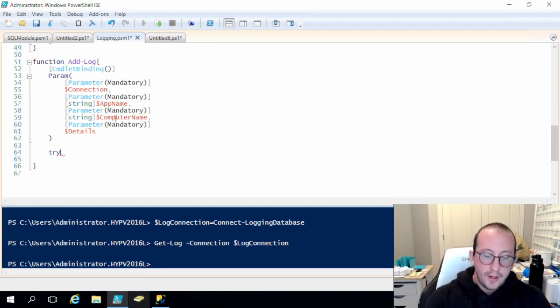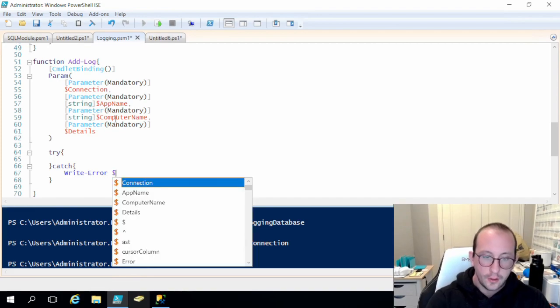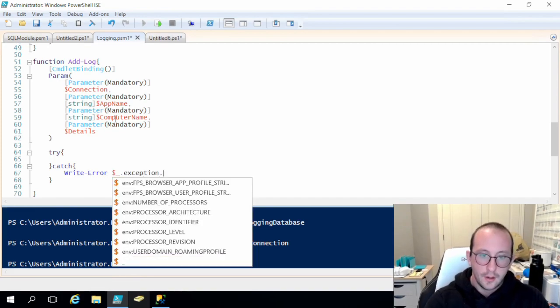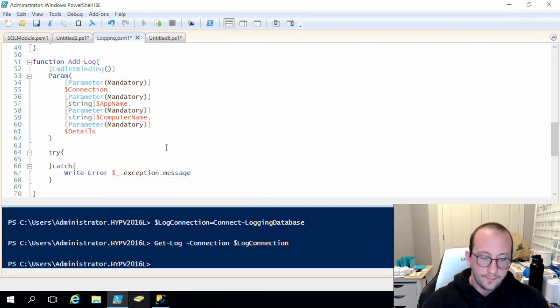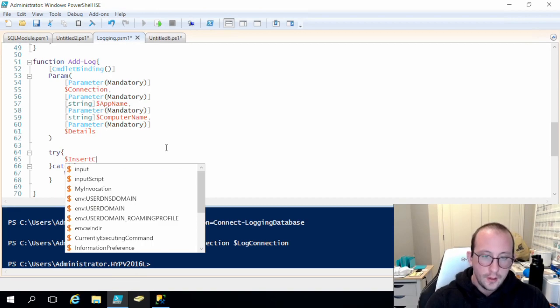So what we're going to do is a try catch here again, and we're going to do our simple Write-Error with $_.exception.message. And in our try statement here, we are going to set an insert command equal to some double quotes. We're going to do INSERT INTO log. Now we have to put our 3 column names, so AppName, ComputerName, and then Details, and then VALUES.